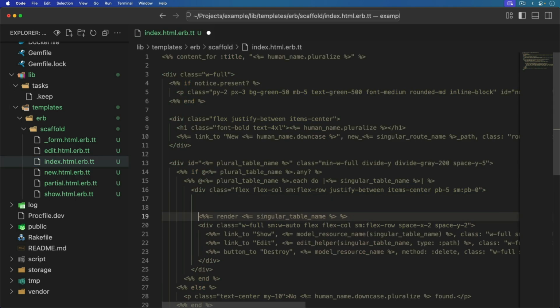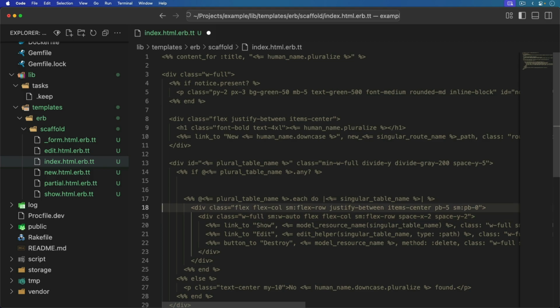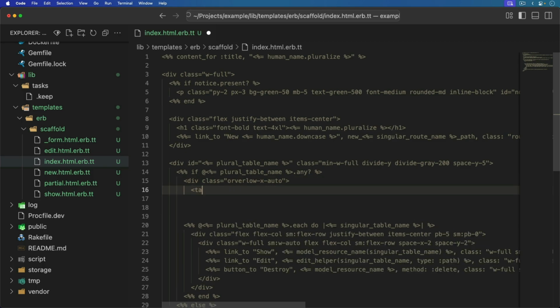So that's when I'm just going to come in here, and we can start modifying this. And there could be some weird things that you may need to do. So I'm first going to get rid of that render partial, and then we can create the view that we want. So I'm going to wrap our table in an overflow-x-auto. We can then create our table.